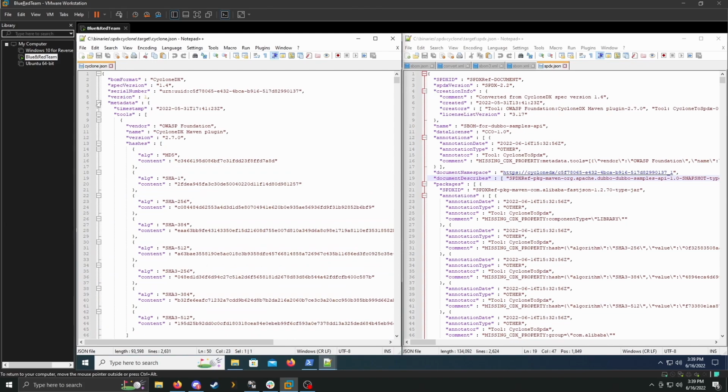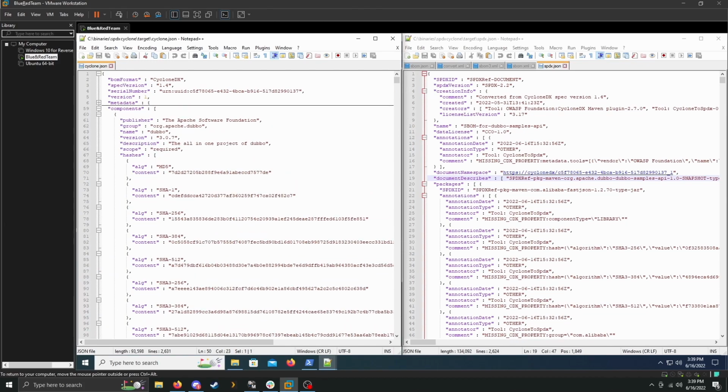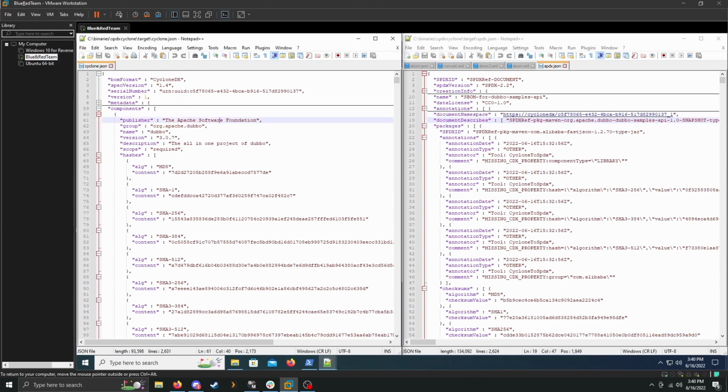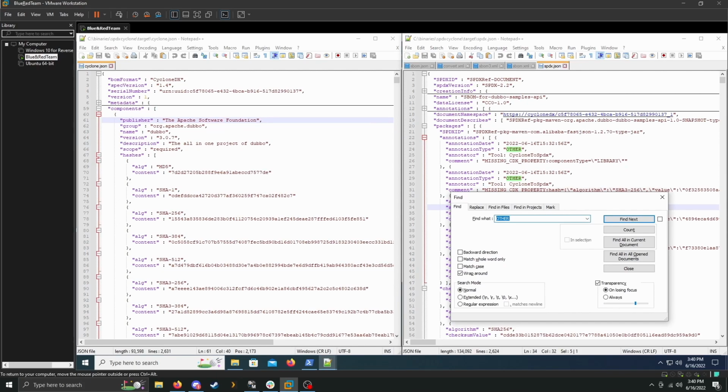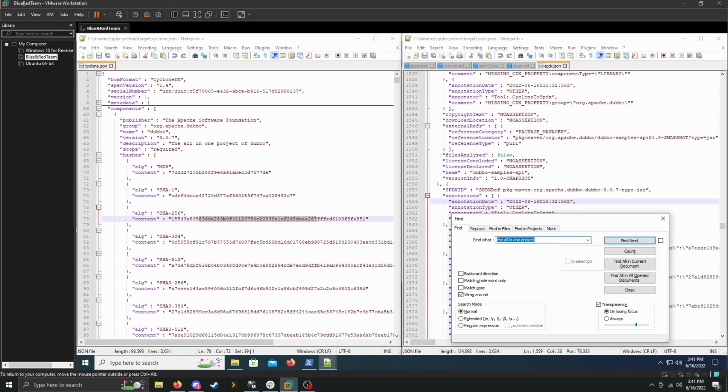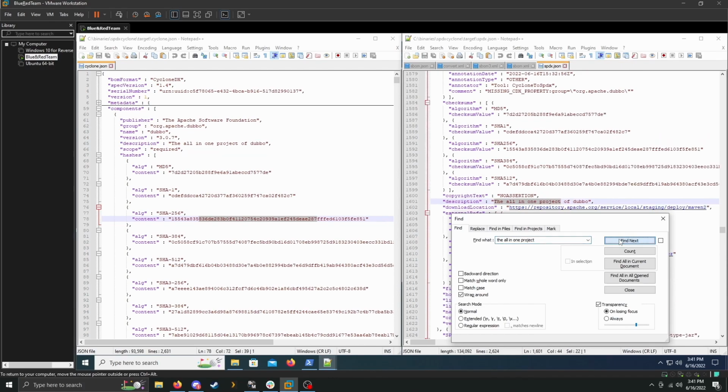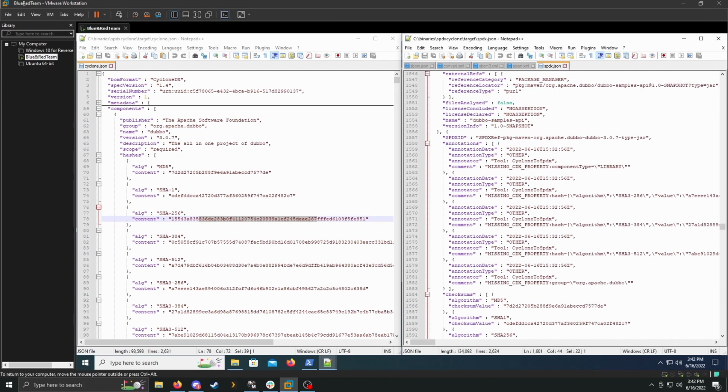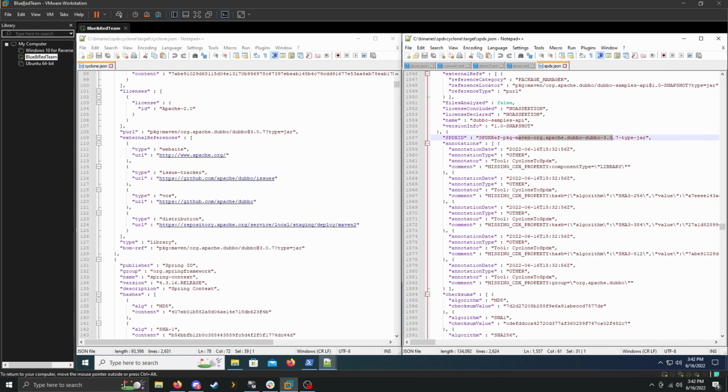So now let's minimize this and head to the components. The first one that shows up is the Apache Software Foundation's org.apache.dubbo. The SPDX version is not in the same order. So if we just search the description that's found here, and then scroll up a little bit, we get to the BOM reference variable that's found at the bottom of the CycloneDX page. This one is in fact the same, where it just replaces all the special characters with dashes.